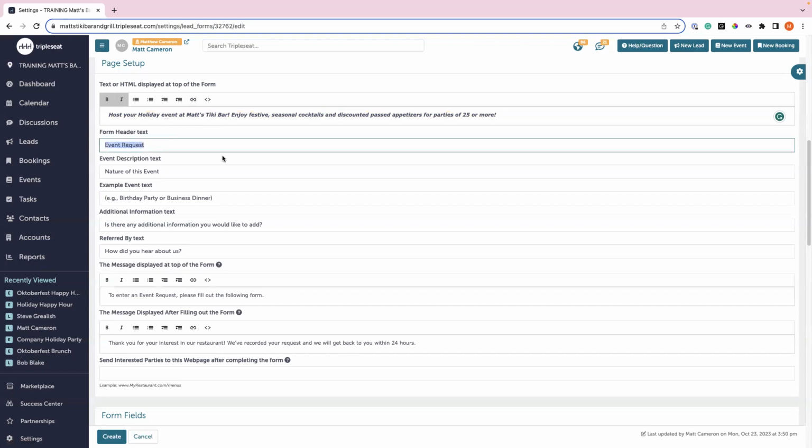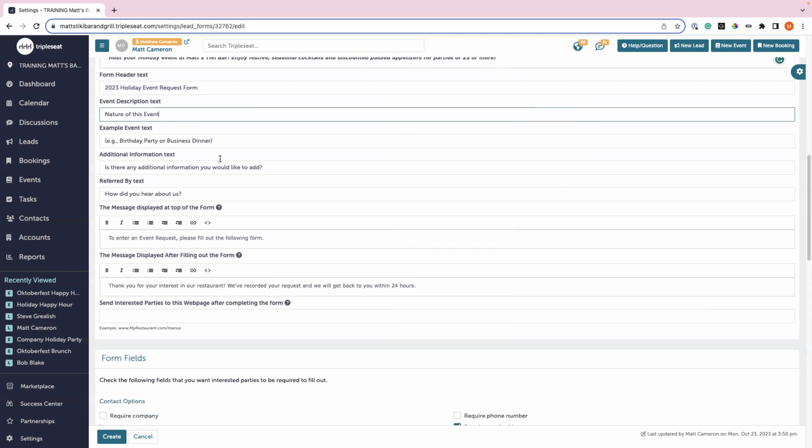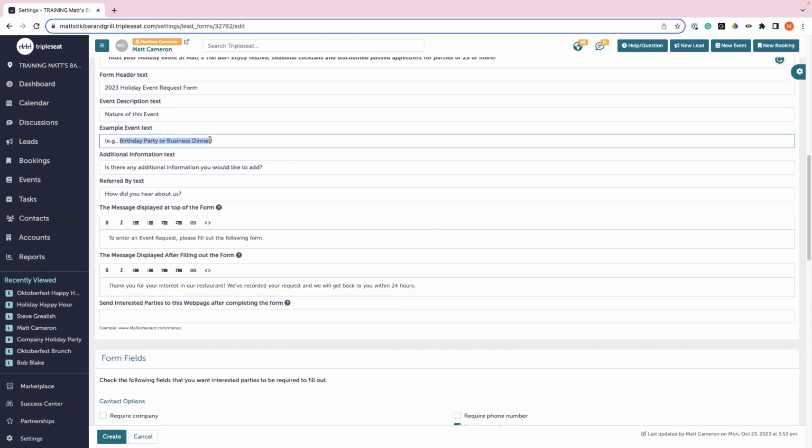We've also got the header text here, which currently just says event request. Let's update that as well. Next, we have our event description and then the event examples. These are going to be the examples of this description. We can take a look at that when we see the live page. I'll show you exactly what I mean there. However, we know that birthday party, business dinner, these might not accurately describe what we're talking about for this particular lead form, but we might be wanting to find out more about whether this is a corporate event or perhaps a social event.